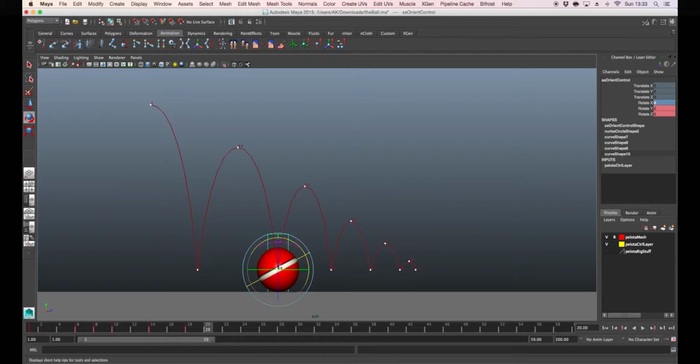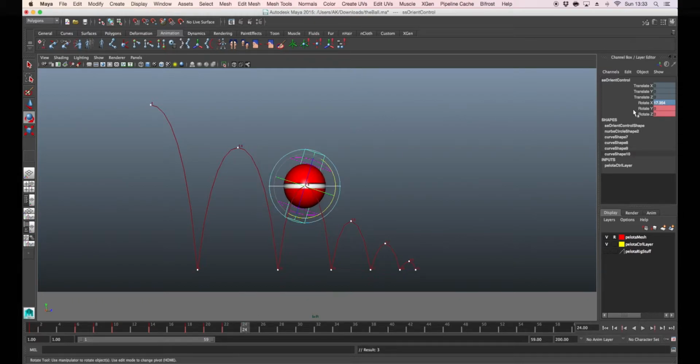So now I've selected that. I'm going to key that. Now at this point here, I want it to be rotated this way. Select that. Zero this out. Key that. Go back to 2 frames before. Move it this way. Key that. Zero this out on the contact. Key that.